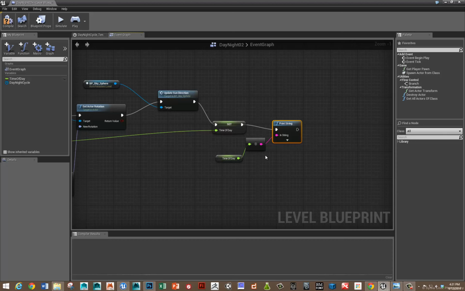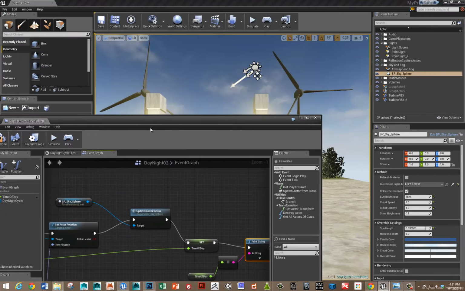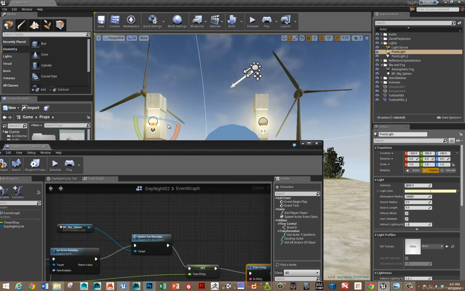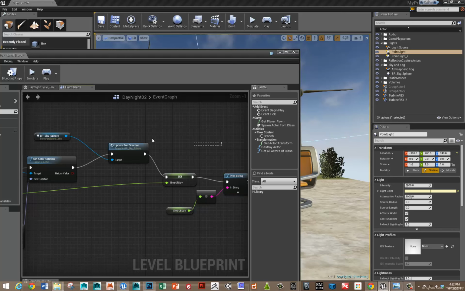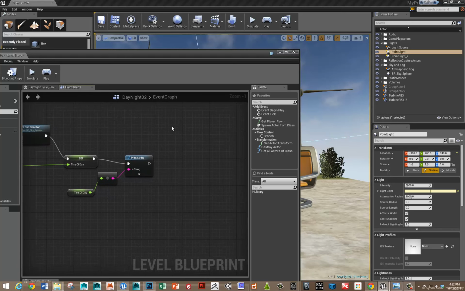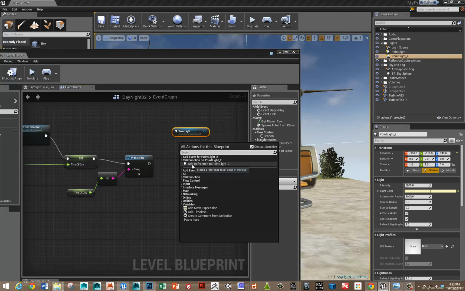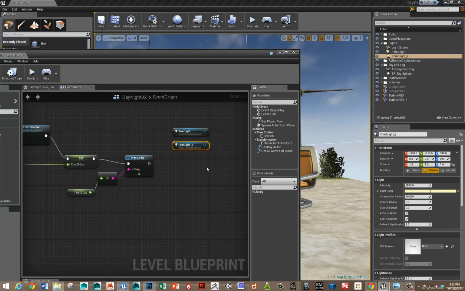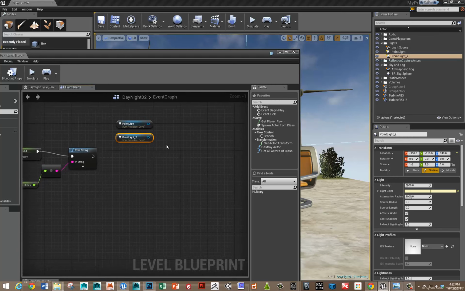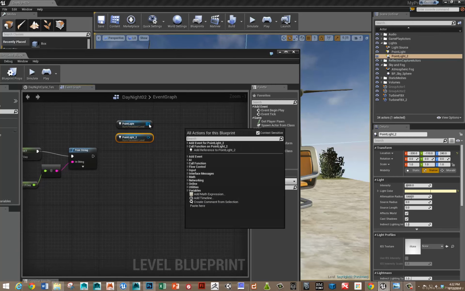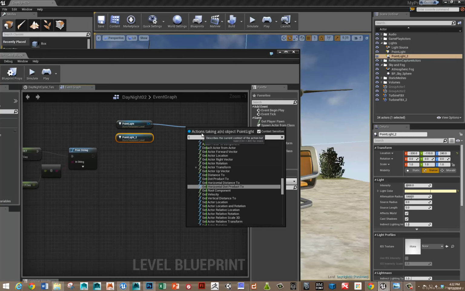Now let's turn lights on and off based on the time of day. So let's get the lights that we've got in the scene here. We've got point light 1 and point light 2. Let's bring their variables in. So right click, add reference to point lights. And then, if the conditions are right, we will be toggling those lights.